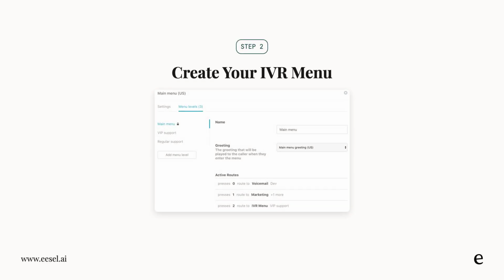Now go to the IVR tab and click Add Menu. Give it a name you will recognize later, like Main Support IVR. Every IVR starts with a main menu level. Click on it, select the greeting you just created, and you are ready to add routes.